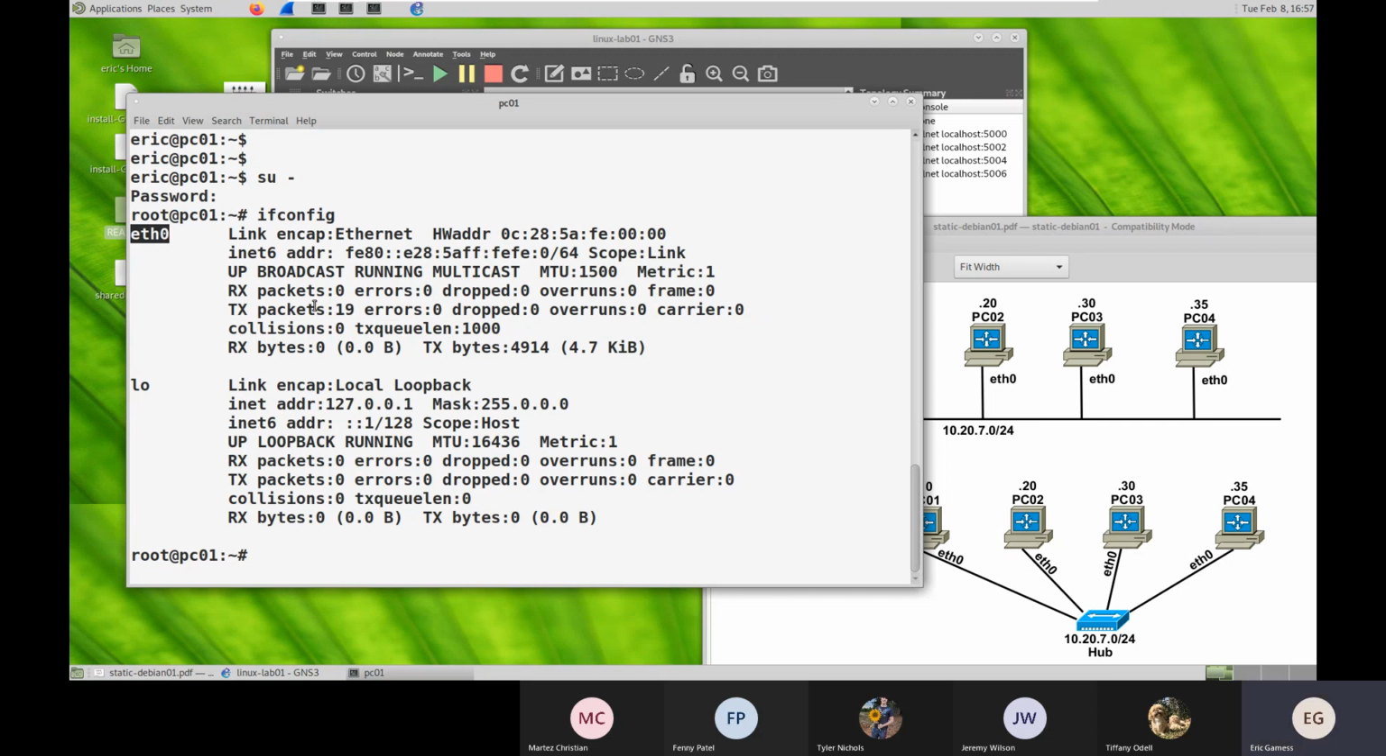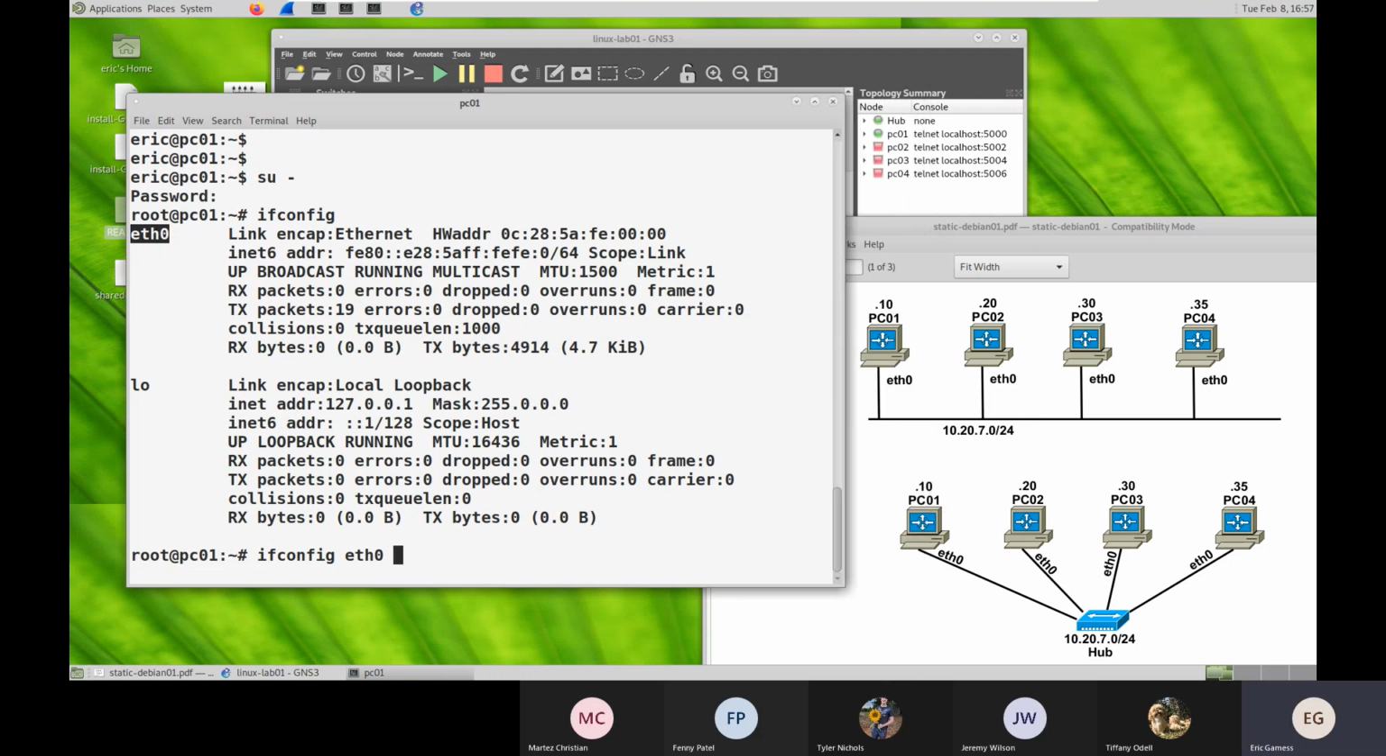So I can tell it that I want to add an IP address to the interface called eth0. The syntax of the command is ifconfig, then the interface where you want to add the IP address, which will be eth0, then the IP address that you want to add. The IP address that I want to add to PC1 is 10.20.7.10.